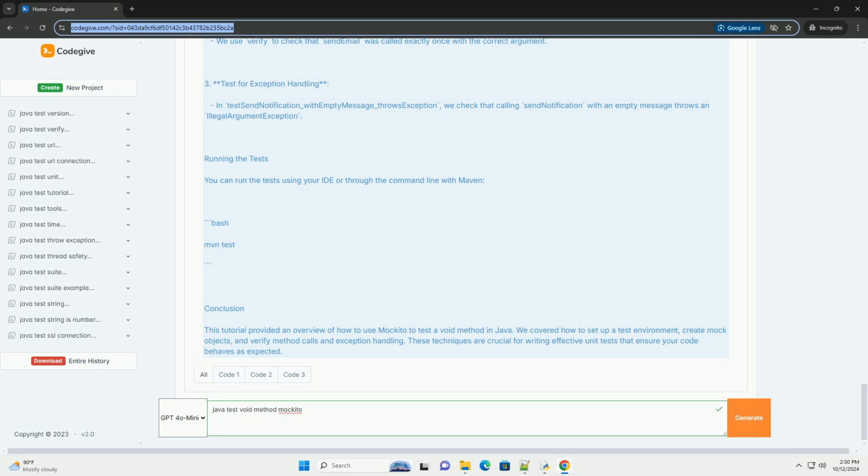Step 2, create the test class. Now, let's write a test class for NotificationService using Mockito. Explanation of the code. 1. Mocks and setup. We create a mock instance of EmailSender using Mockito.mock(EmailSender.class). We initialize NotificationService with this mock.